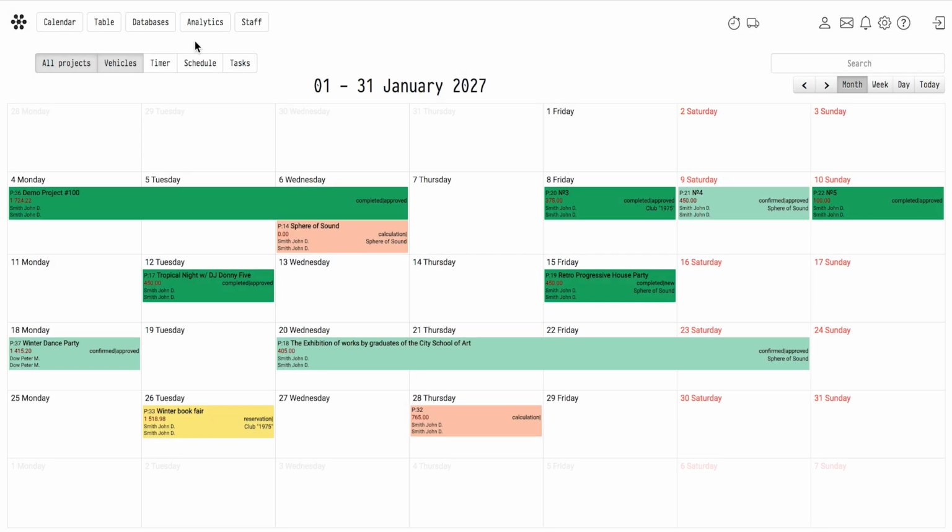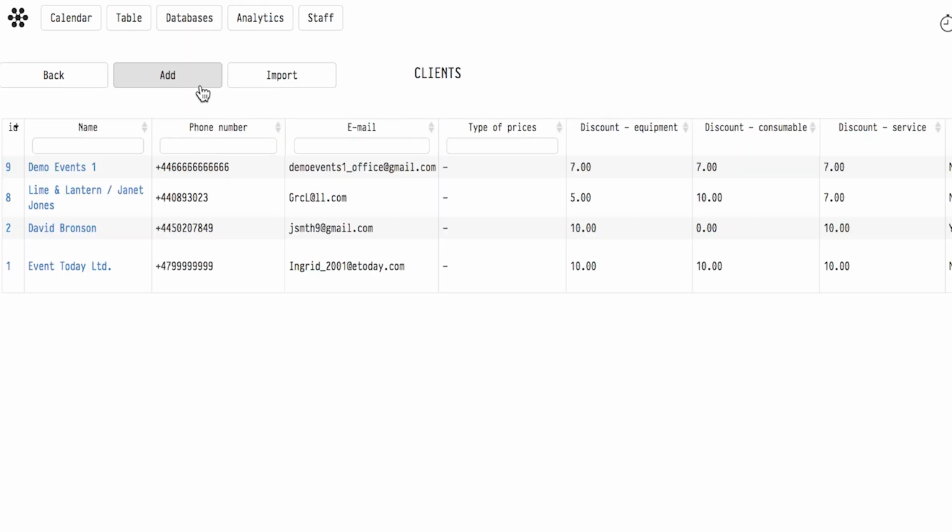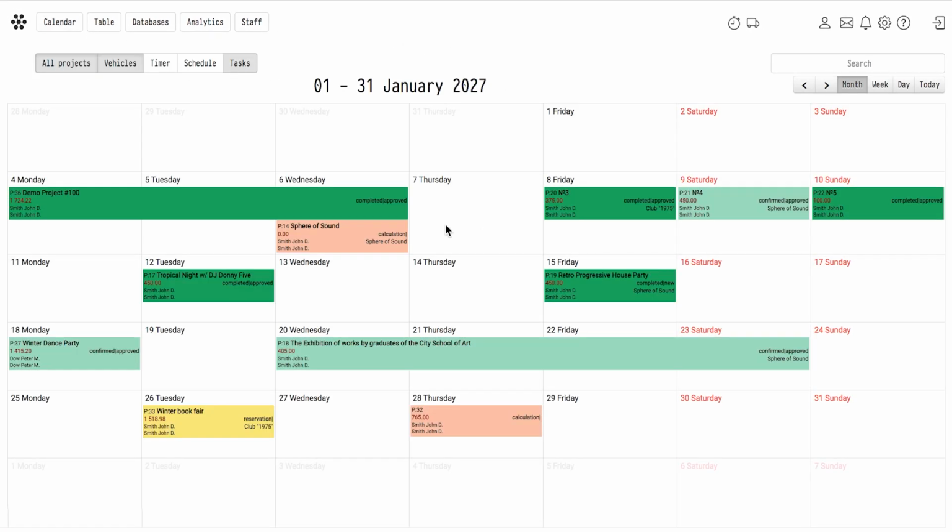Client's database. Golova includes a section intended for storing information about the clients you work with. This is one of your databases. It is called simply Clients. The information from this database is primarily used when creating projects.